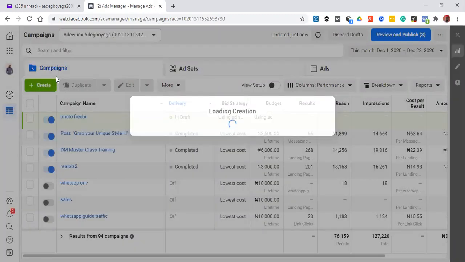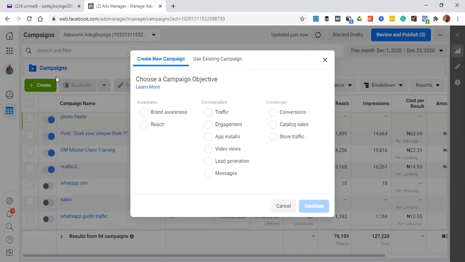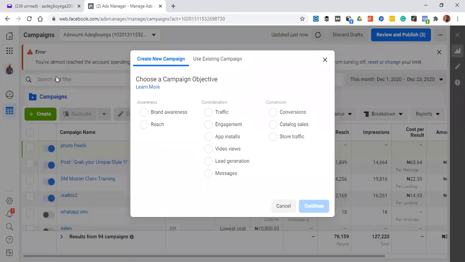Now when I click on create, it will take me to my campaign objective. We talked about campaign objectives in our previous lesson. What do you want to achieve with your campaign? There are two things I can achieve with this campaign. I can go for traffic and I can go for lead generation. When I go for traffic, it goes directly into my landing page. But I don't want to do that. I want to do lead generation.